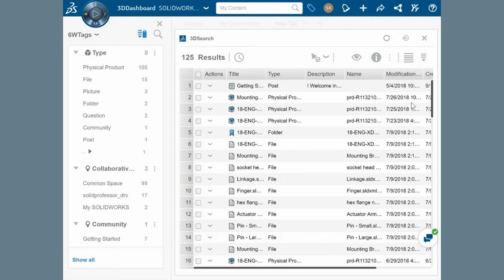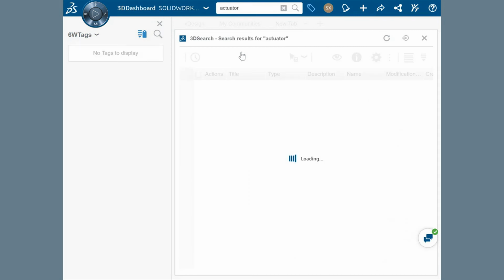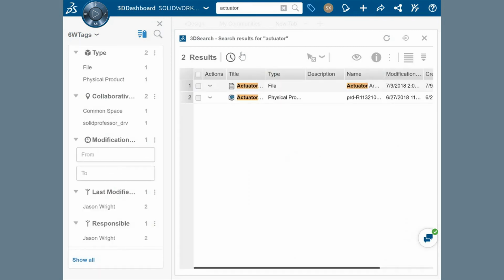If you want to search for a specific physical product or document, you can always use the search bar at the top. So if I type in the name and hit Enter, all the designs that include that name appear.